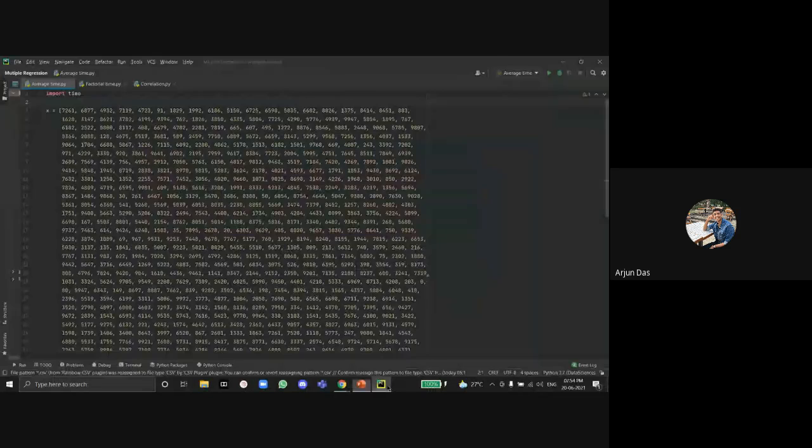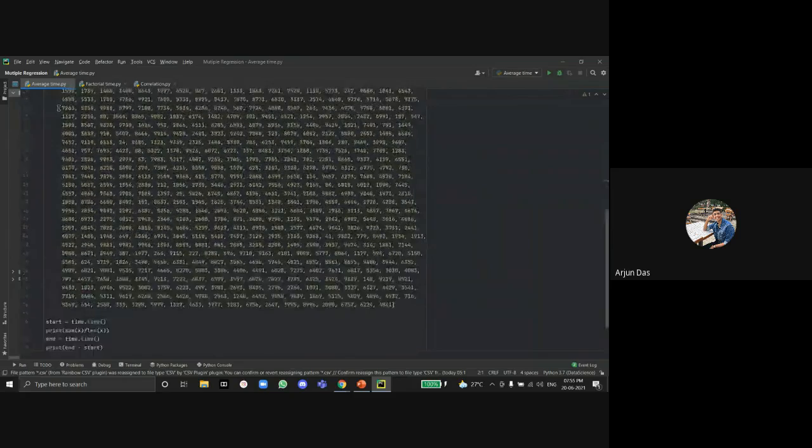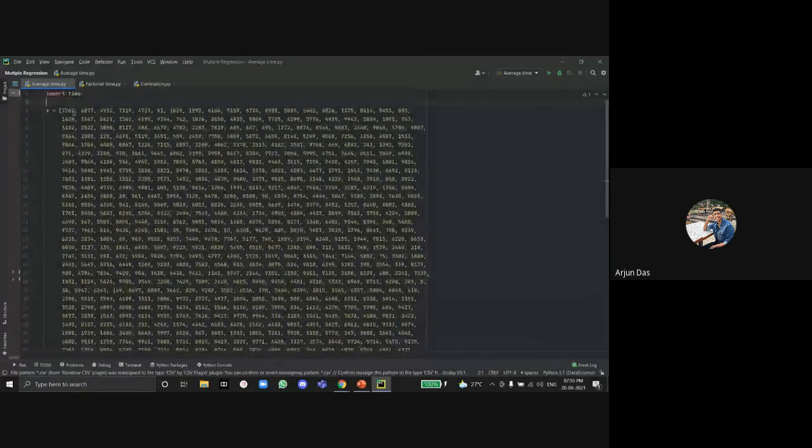So the environment that I'm using is PyCharm, and there is one library that I've imported, that is time, in order to find out how much time is taken. And as I told you, the maximum part of my code is taken up by the array that I've taken, 1,000 numbers that are there.